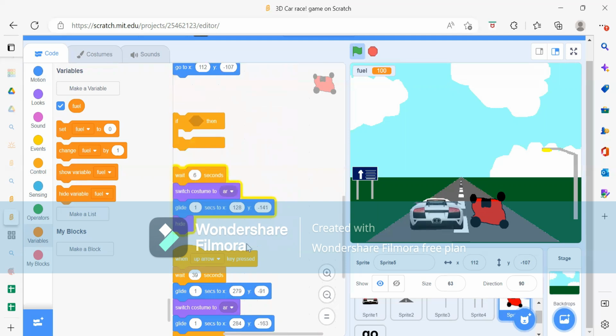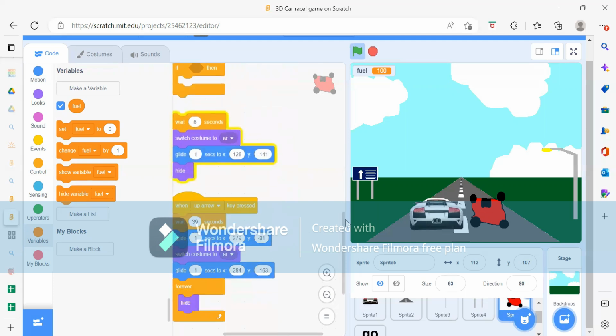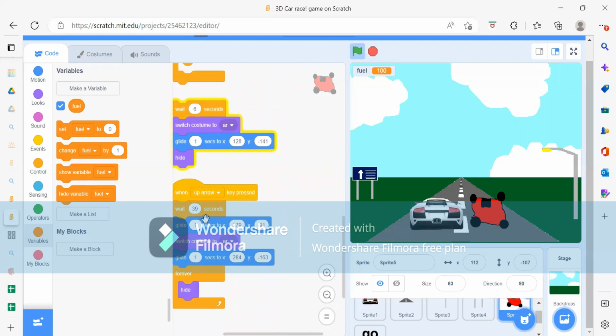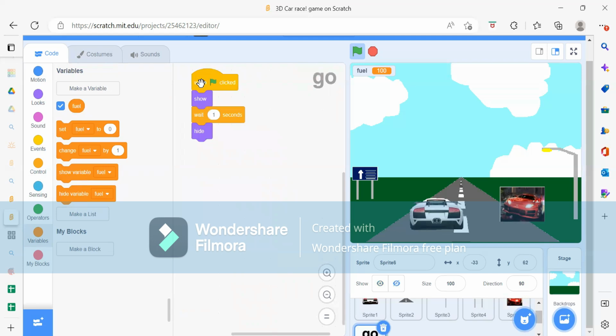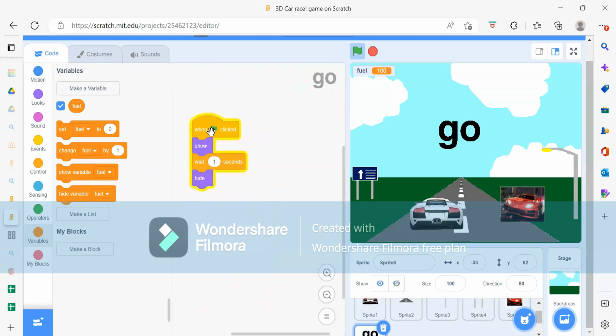Here, if we press the up arrow, again we need to just wait for some seconds. We have to glide. As you can see, this is gliding from one position to another, and then we will switch the costume. Then we have a last sprite, which is go. It is very simple. As you can see, when the flag is clicked, we need to show it, and after 1 second, we have to hide that. After 1 second, you will not get that.